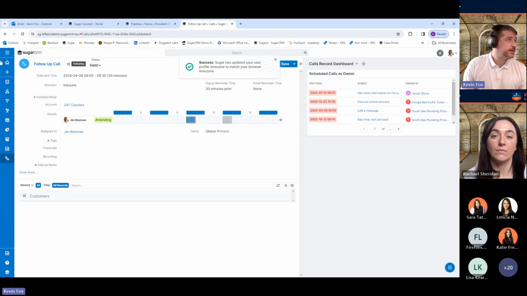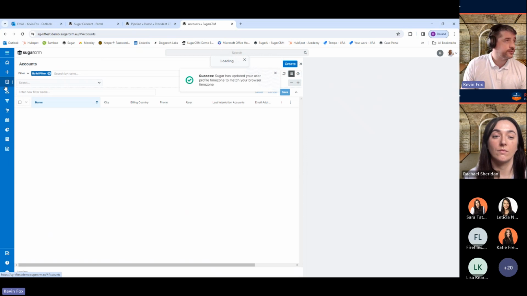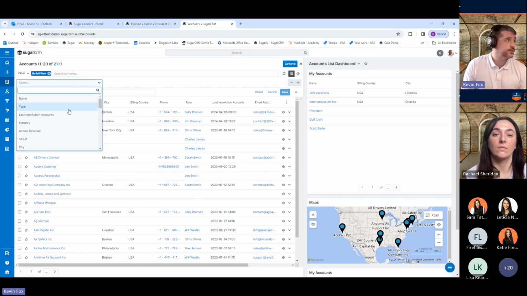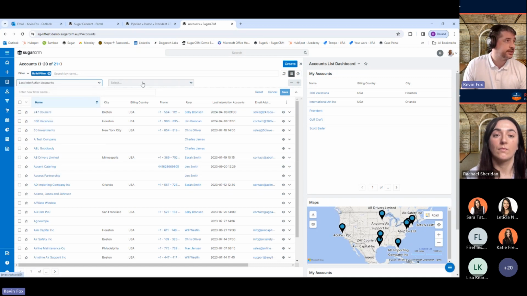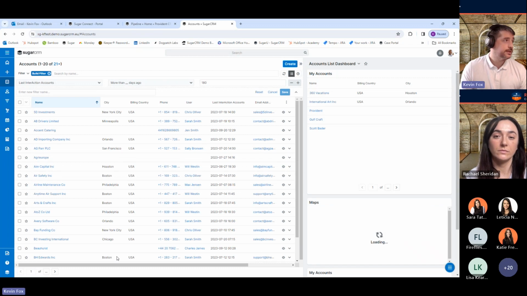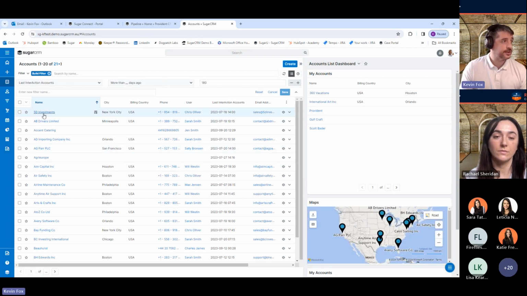Okay, so back to accounts, where this can become really key for both, like I say, prospects and existing clients, is we can actually create a filter here that will show us when we last interacted with a client. So if I go to build filter, last interaction accounts, let's say, as you know, Sarah, sales manager, she wants to see when or how many accounts that we have not had an interaction with in the last 6 months. So last interaction is more than 180 days ago. It's going to filter this down, and I can see all of these accounts I know we have not had an interaction within the past 180 days.